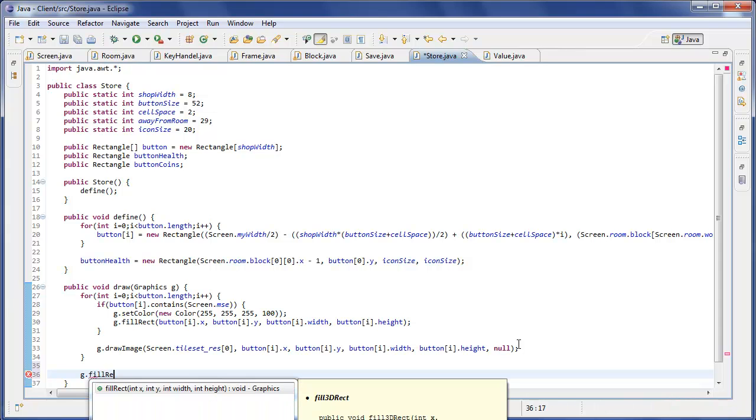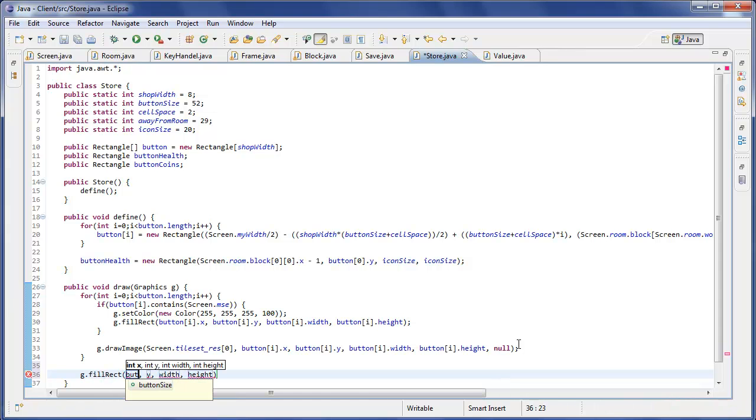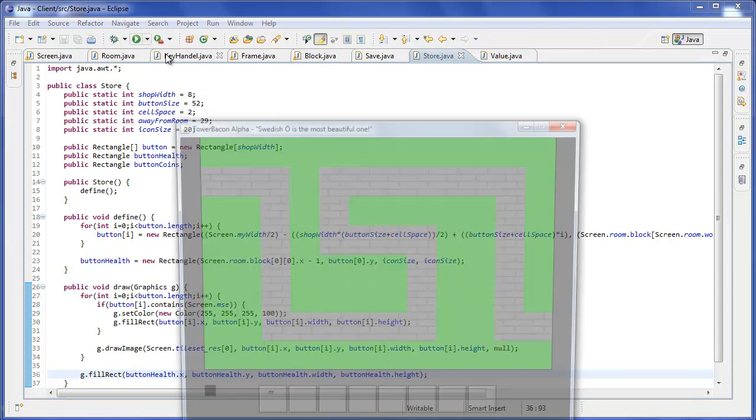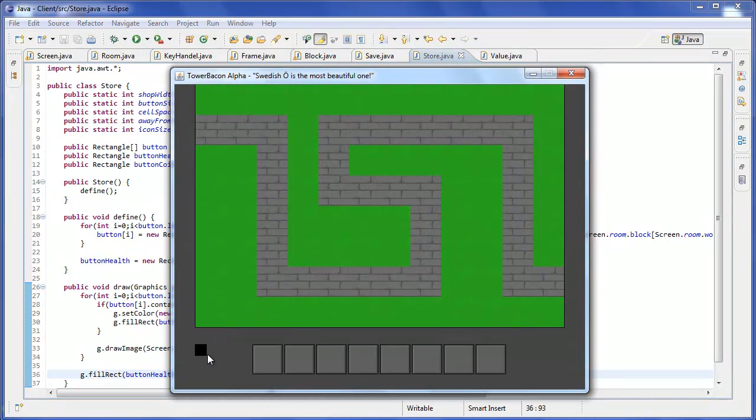g.fillRect, buttonHealth.x, and we can just copy this just because I'm lazy. So we're just going to go in here like that. This is the end, just put the semicolon, of course. And then we just run it. So this is our result of this. I think it looks pretty good, actually.